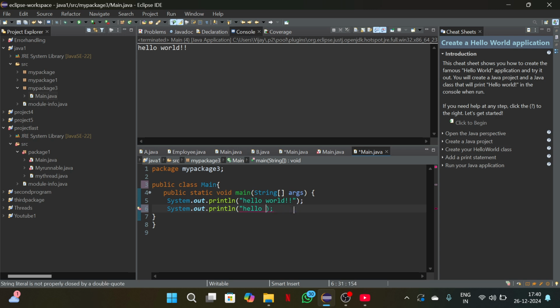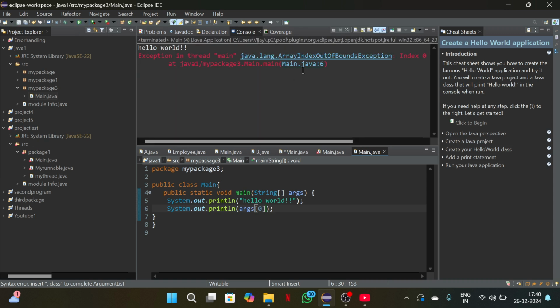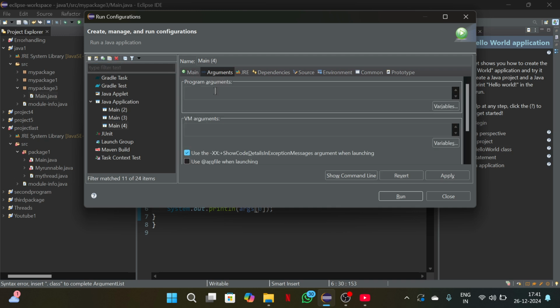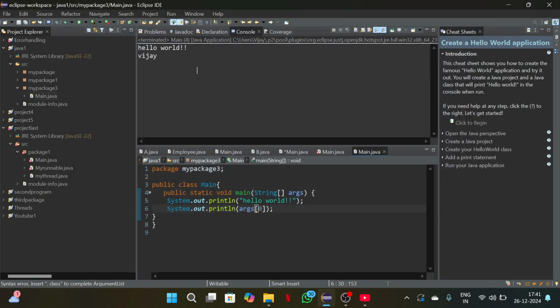Now let's go back and I'll write over here args of 0. So what do you think will be printed over here? Let's run this. Yes, it is giving me an error. Why? Because there is no argument that I have given. So in order to give the arguments, I have to go to the run configurations, and inside the run configurations I have to go to the arguments, and here I have to write something. I'll write Vijay. Okay, now I'll run this. Now you can see on the screen, guys, Hello World, and my name is printed on the screen.